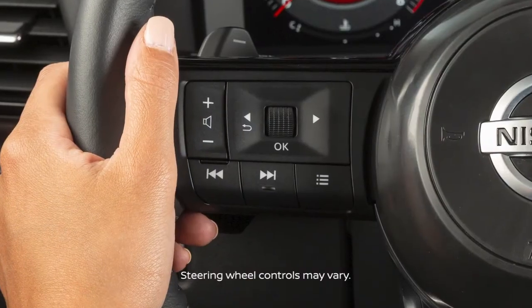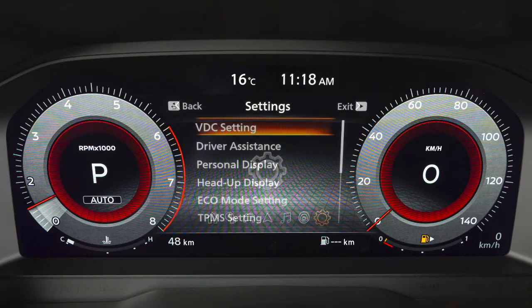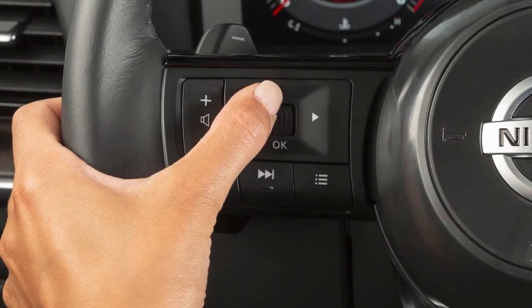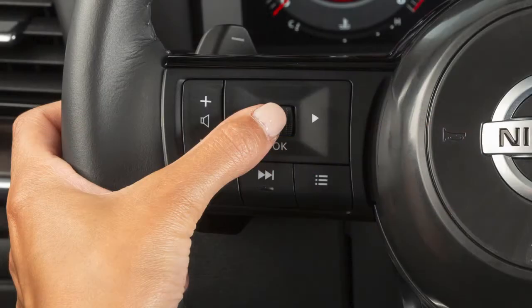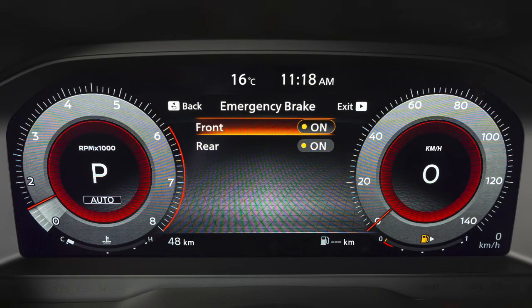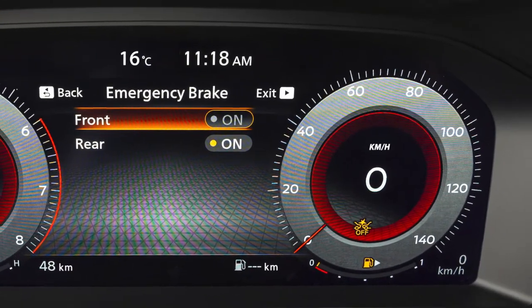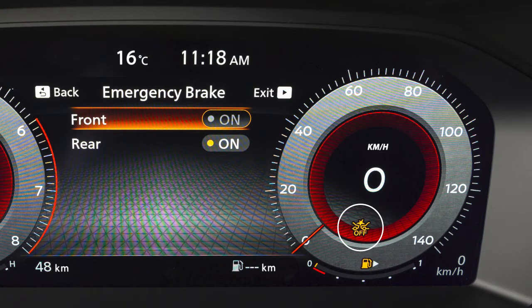To turn the system on or off, press the right or left arrow button until settings is displayed. Use this dial to select driver assistance and press the OK button. Select emergency brake and press the OK button. Select front and press the OK button to toggle the AEB system on or off. When the AEB with Pedestrian Detection System is turned off, the AEB with Pedestrian Detection System warning light illuminates.